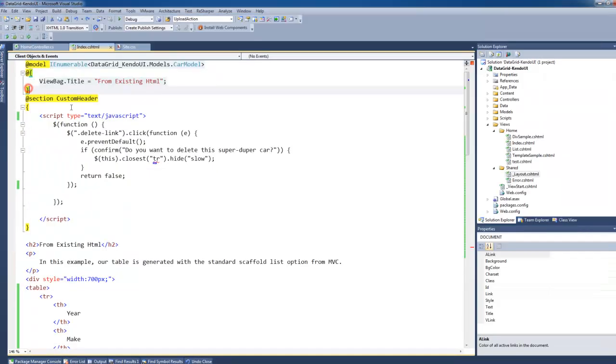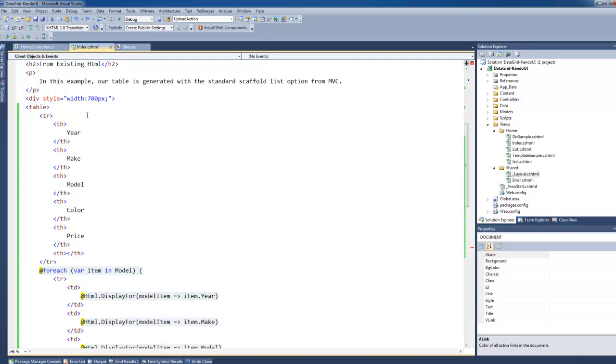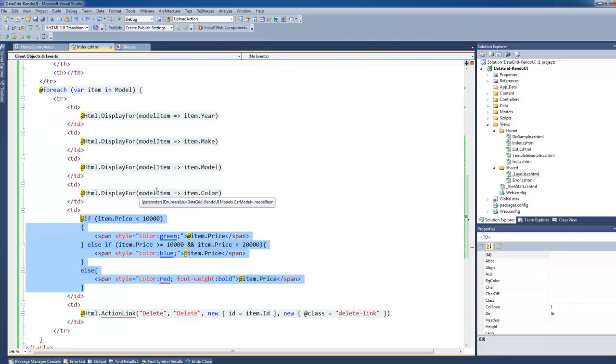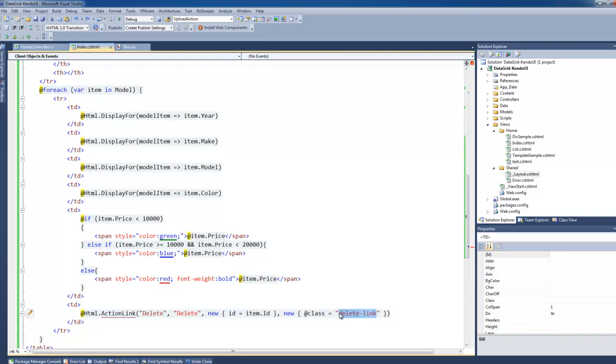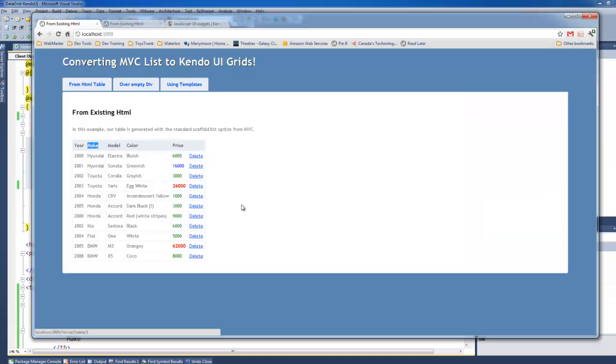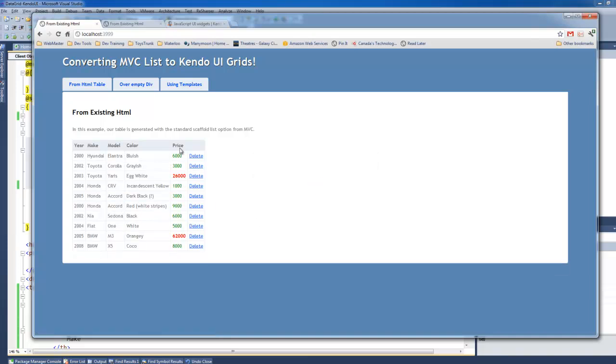Let's go to the code and see. Right now, I've started with a templated list here. It has pretty much nothing, but I've added some curveballs here so we can see how we would translate that into a KendoUI grid. So the price here is basically color coded, green, blue, or red, and there is actually a JavaScript event linked into the delete link. And this is the actual handler here. It basically confirms you want to delete and hides the row. This is basically what it does. Color-coded the price is a list of cars, and if you delete one, it's gonna disappear from the list.